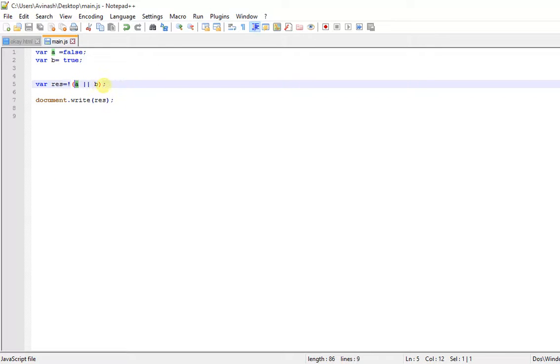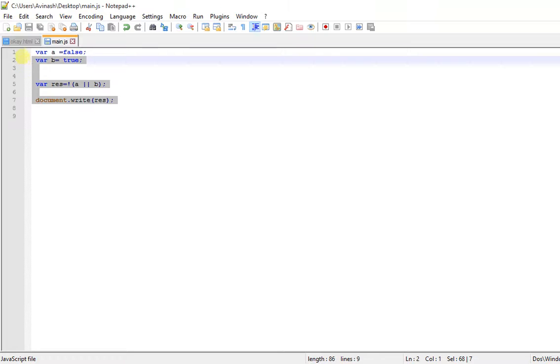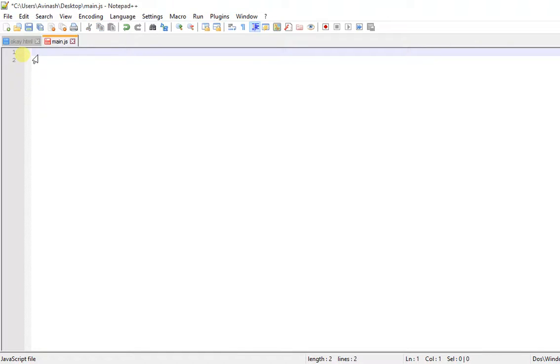Now, why false? A is false, B is true. Now, A or B, the result is true, but the NOT operator changes this true into false, and hence the false. Okay, these were the logical operators, and you can try them with different values and see what prints what. If you understand the concept of this, there is nothing much different than this.